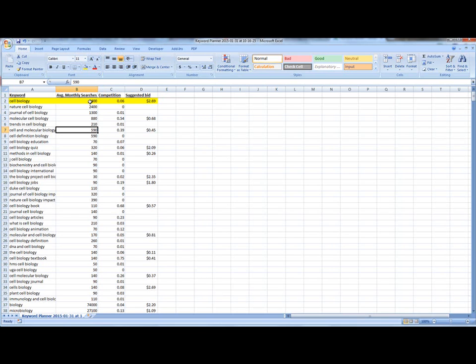Okay, now sometimes this is misleading because that competition is competition for the bid. So you can see here that biology is 0.04 on the competition and gets 74,000 hits. We're not going to rank for that. We're not going to rank for biology. That's just the way it is. But cell biology, we might have a shot at. So take these competition numbers with a grain of salt. But here's what we can do.